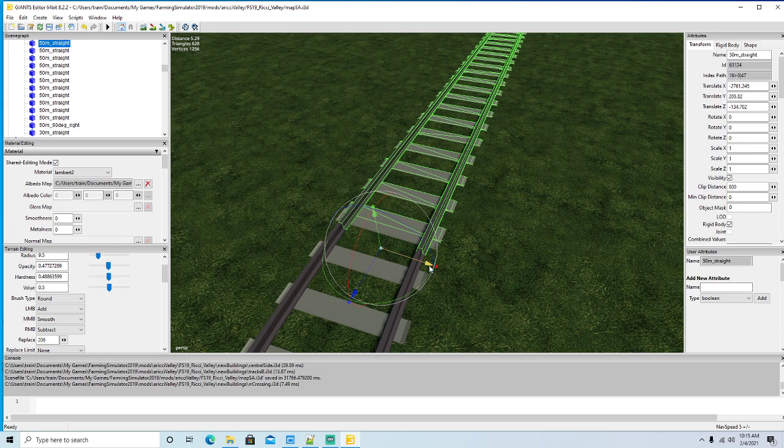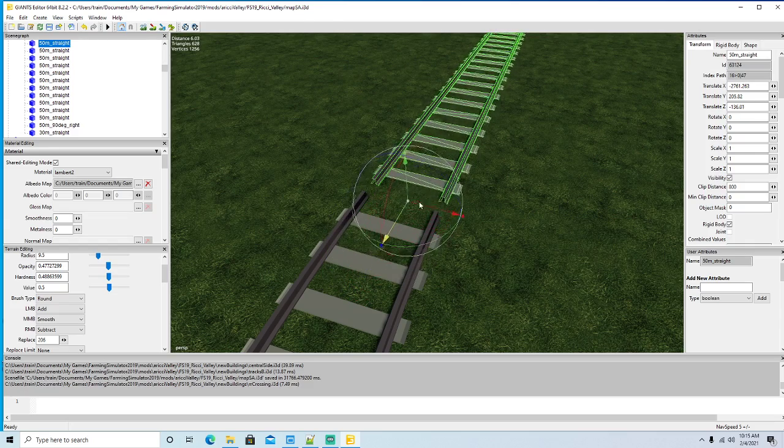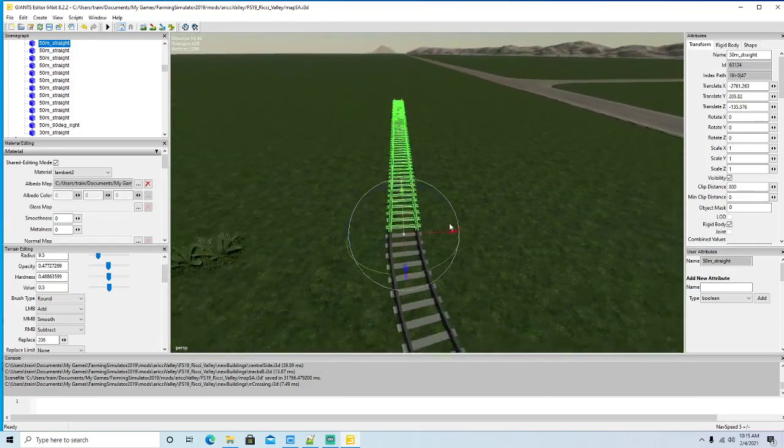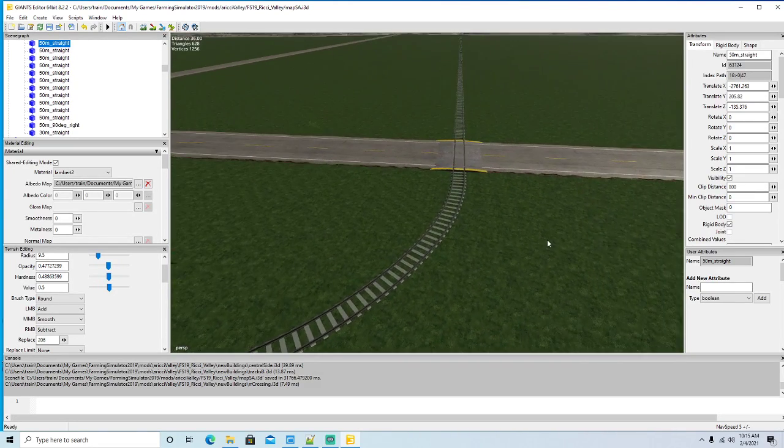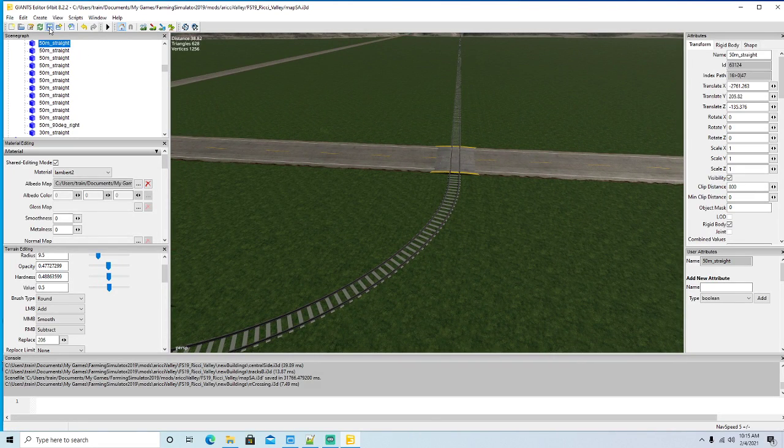Feel like you're off. Right, something like that. So now we're going to head north. So let's do a quick save, and we'll see how this looks in game.